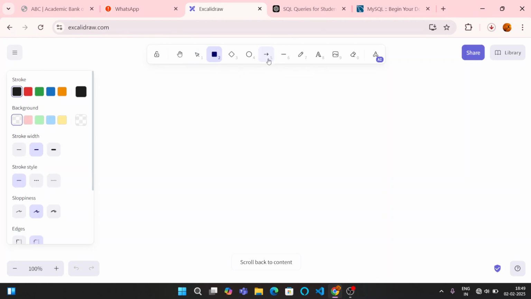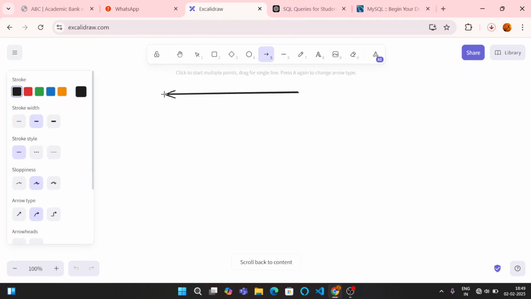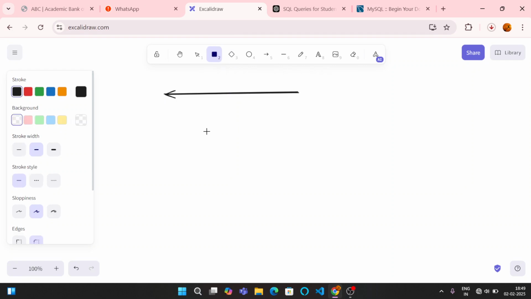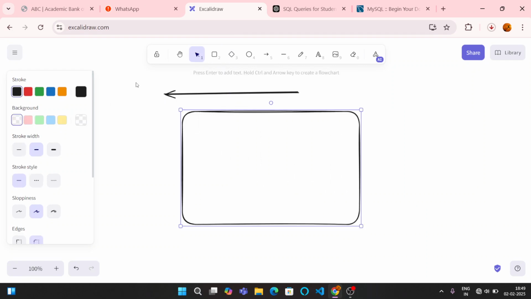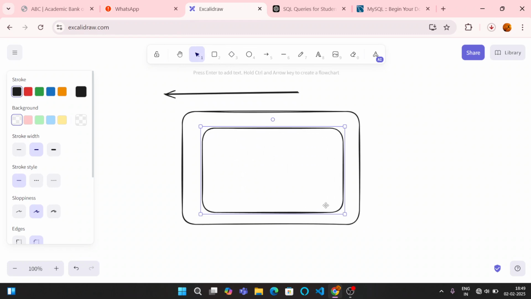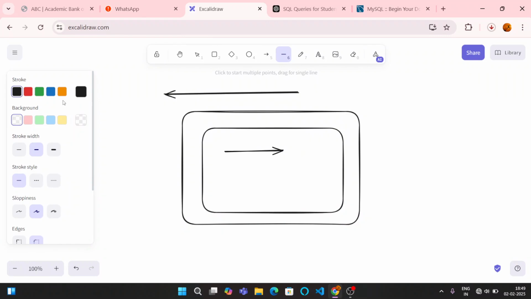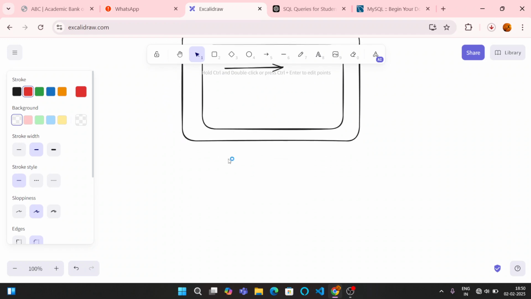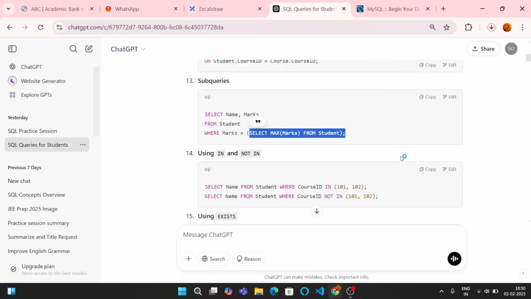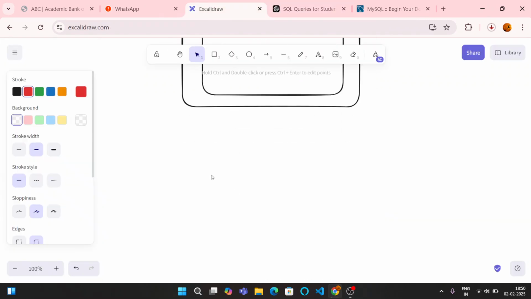So if we are executing the query, we will be having two queries: an outer query and an inner query. First the inner query will be executed, and then the outer query will execute. So here we will see how we can do that. If you have this query, we can simply copy it and paste it here.